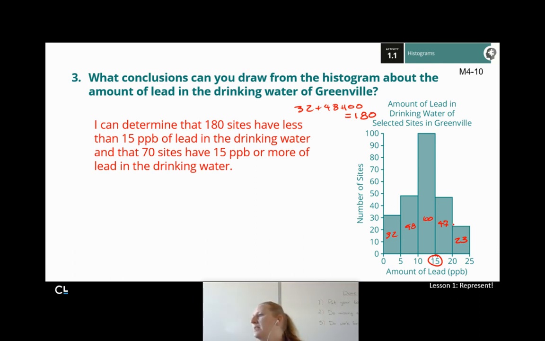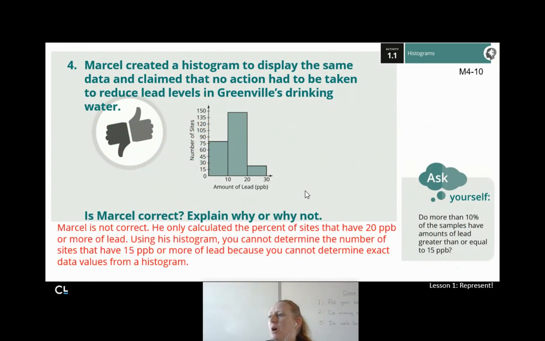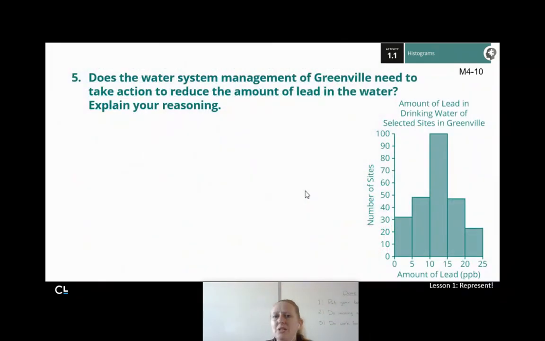But if I add these up as well, that 47 plus 23, these sites are over, right? So 47 plus 23 means I do have 70 sites that have 15 parts per billion or more in the drinking water. Yikes. That's a little scary. I think we're going to skip this problem. If you're dying to do it, it's there. But we're going to skip that for now.